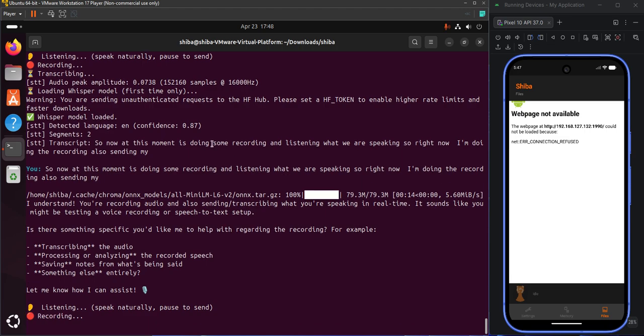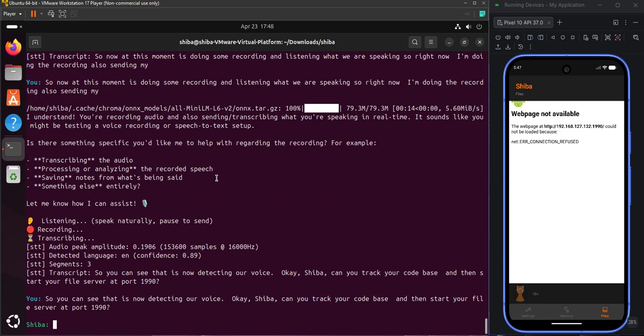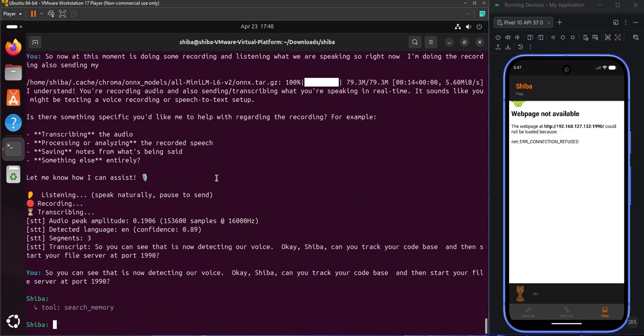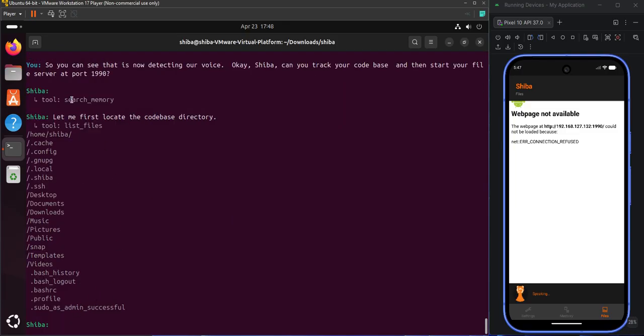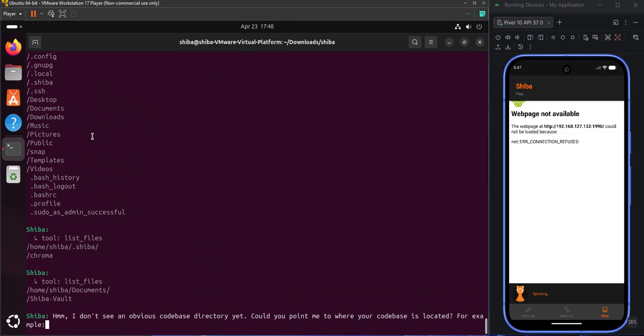So you can see that it's now detecting our voice. Okay, Shiba, can you check your code base and then start your file server at port 1990? So you can see that it will search the memory about the context that we are not talking.